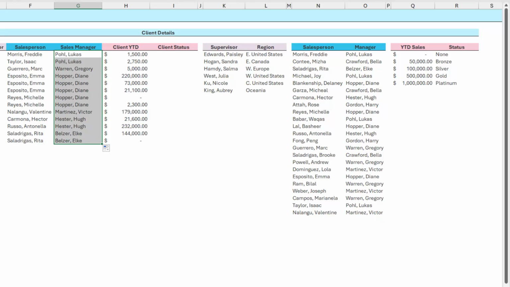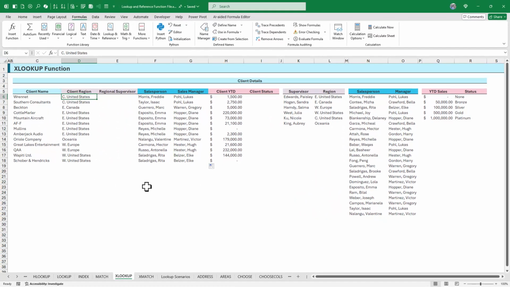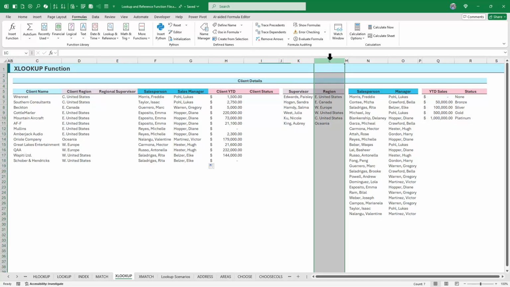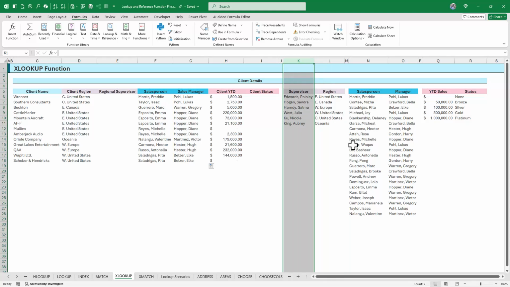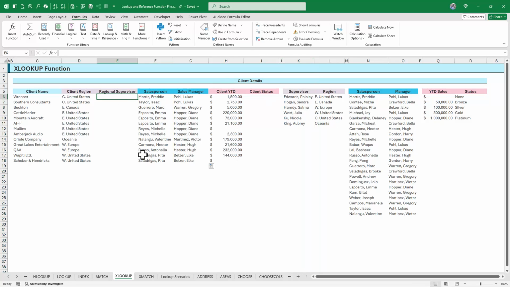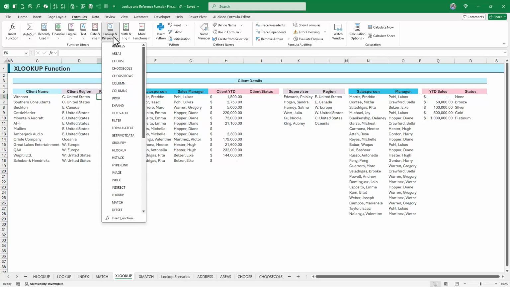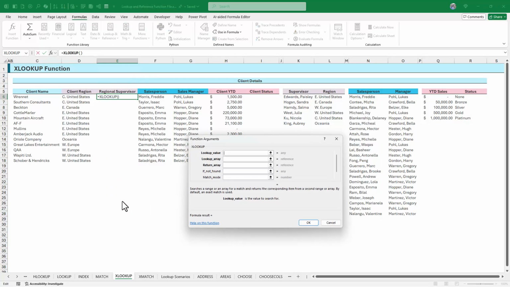But in the second scenario, where we're looking for the region, you'll see here that the region is now on the right side, and the supervisor is on the left side. This is something that VLOOKUP wouldn't have been able to handle, but XLOOKUP is. We can go to cell E6, go to the Formulas tab at the top of the screen and use Lookup and Reference, and again find the XLOOKUP function.